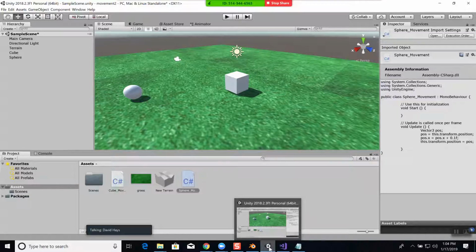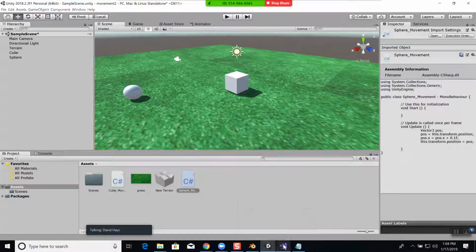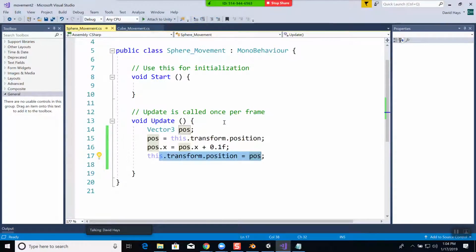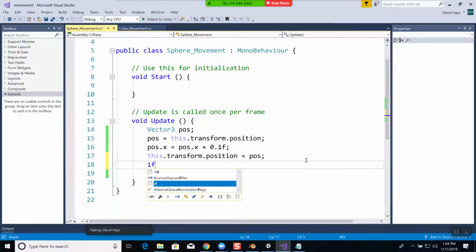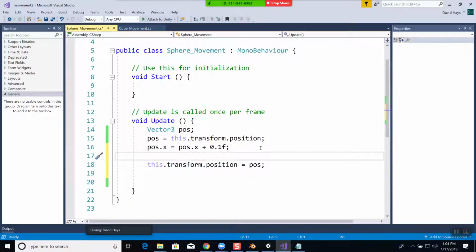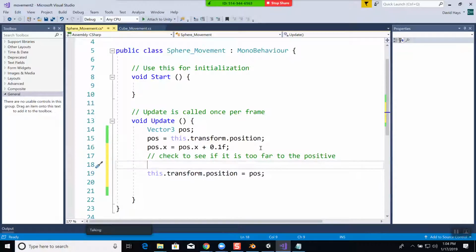If I come back to my code here and I'll stop the debugging with the red square, what I can do is I can check. I can say if, I don't want it there. I'm going to have it here. Here, the // is a comment. Check to see if it is too far to the positive. I want it to go to the positive to a certain distance, and then I want it to turn around and go the other direction.